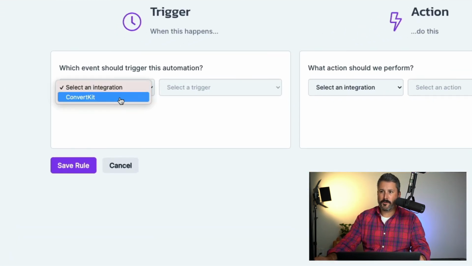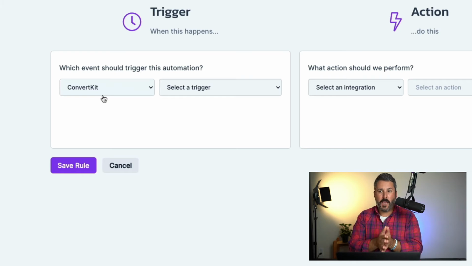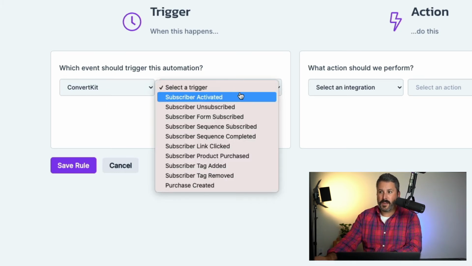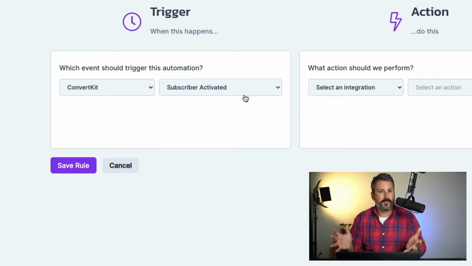So let's select the integration first. We're going to say what happens when you do something in ConvertKit. What is that trigger? What's that thing that happens? Well, we'll say subscriber is activated. That's our most common use case. Somebody joins an email list, they're an active subscriber, and now you want to deliver them this private podcast.